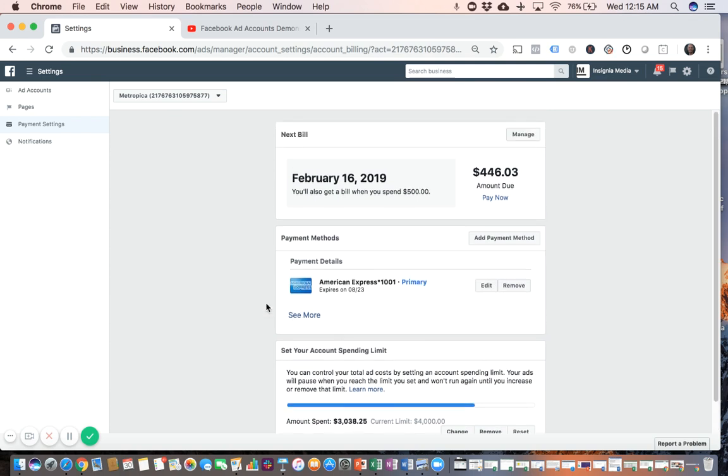So here is the card associated to your payment methods, and then this will always show you the amount due and when it's going to be billed by Facebook. But you do not have to wait until that date. You can always take a head start and just pay it now whenever you like.